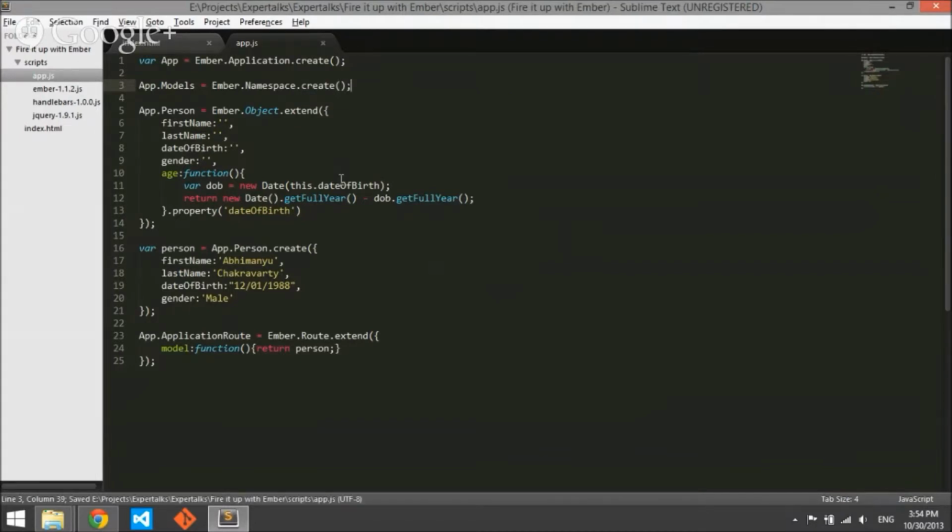So what did I do? I created a new namespace. So there is a pattern that you see here. The pattern is whenever you're instantiating something, you use a create, and whenever you're defining something, you do an extend. It is as simple as that.